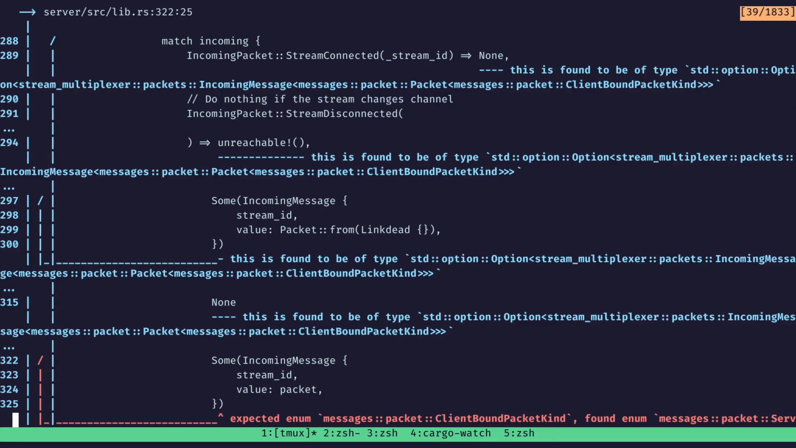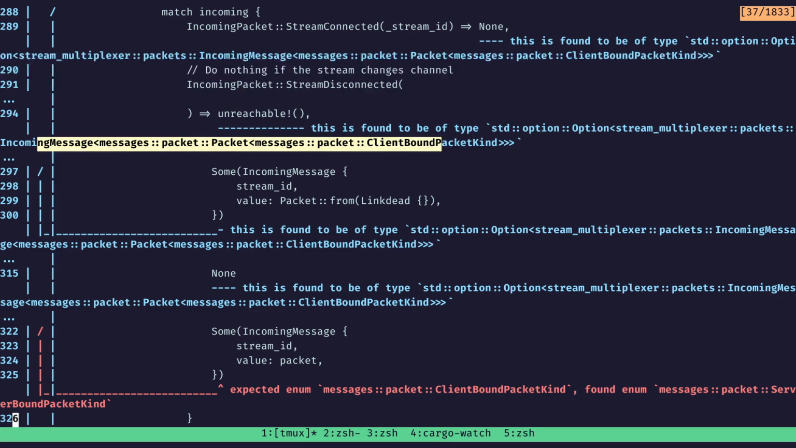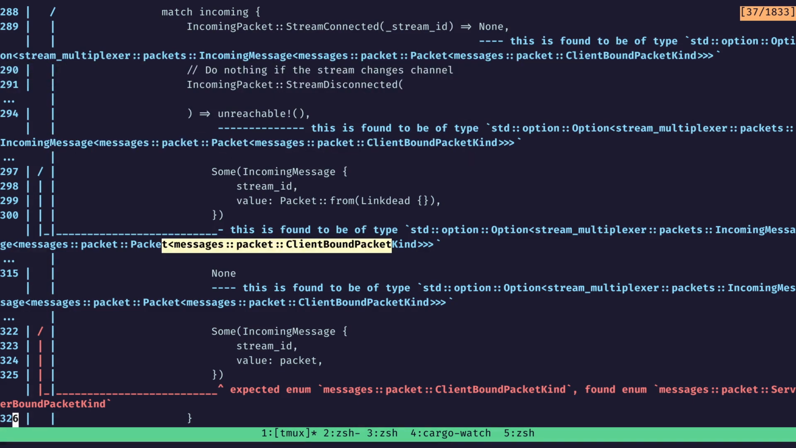Alright. Incompatible match arms. Option. Incoming message. Client bound packet kind. Incoming message. Packet kind. Oh, interesting.